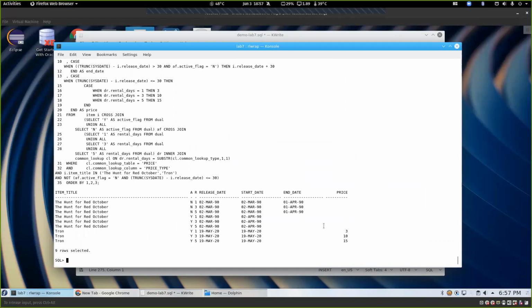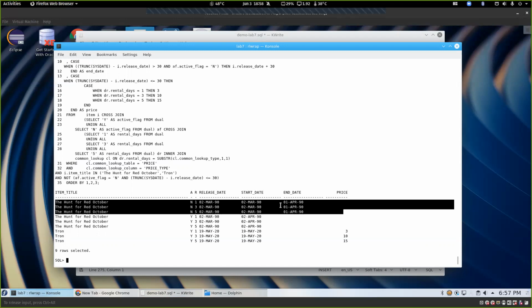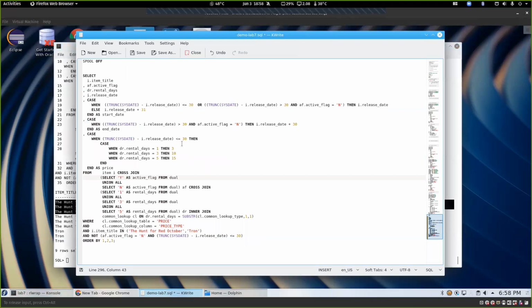So now what we have to do is figure out prices for these other ones. And there's 2 ways you can go about doing this. You can write with an else clause. Because technically this Hunt for the Red October that's inactive, this is when it was a new movie. So it should also be 3, 10, and 15. So one solution is we could say when it's a new movie and this, then that. But we kind of already took care of these same movies, right? And we did it with this logic right up here.